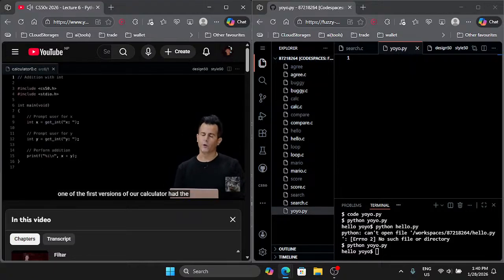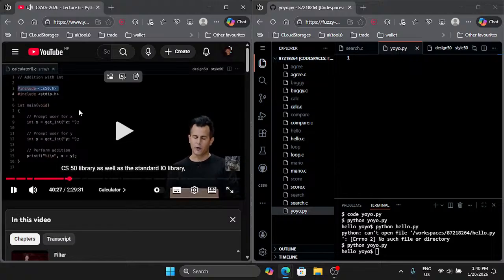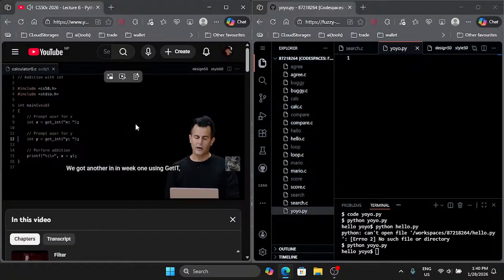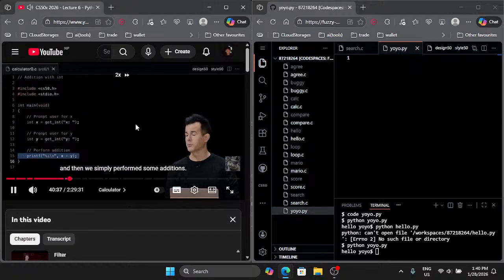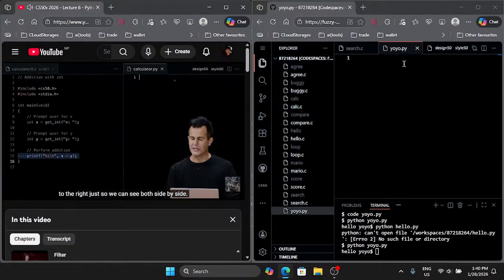So just to remind you, one of the first versions of our calculator had the CS50 library, as well as the standard I/O library. And then we simply got an int using getInt in week 1. We got another int in week 1 using getInt. And then we simply performed some additions. It was a very trivial calculator that we did very early on, just a demonstration, which I'm just going to drag over to the right just so we can see both side by side.